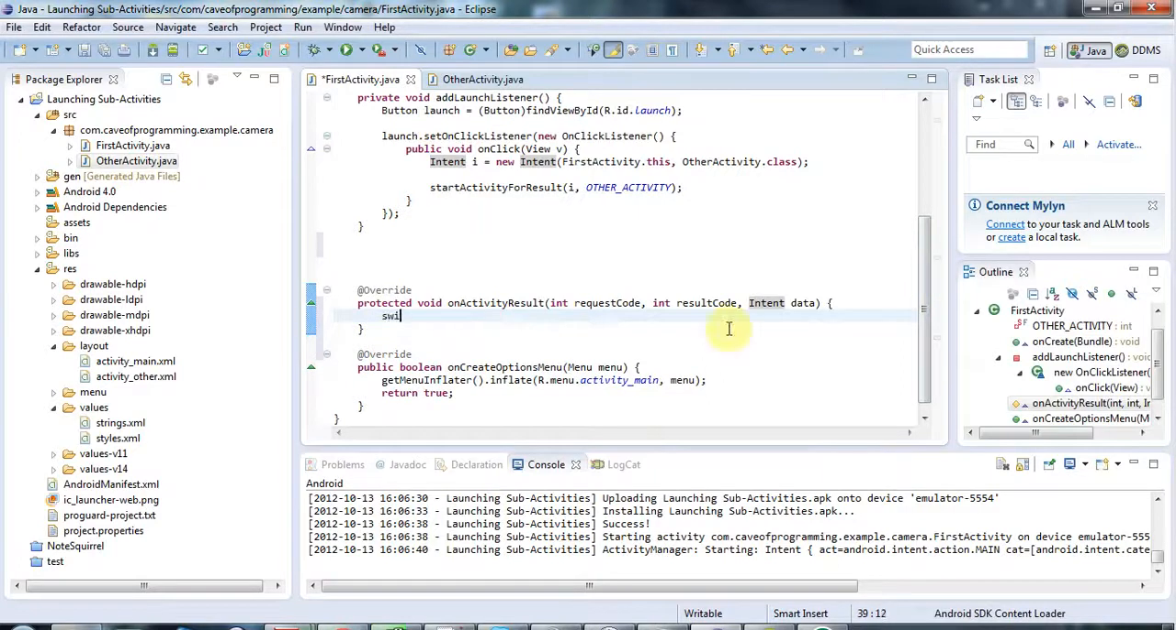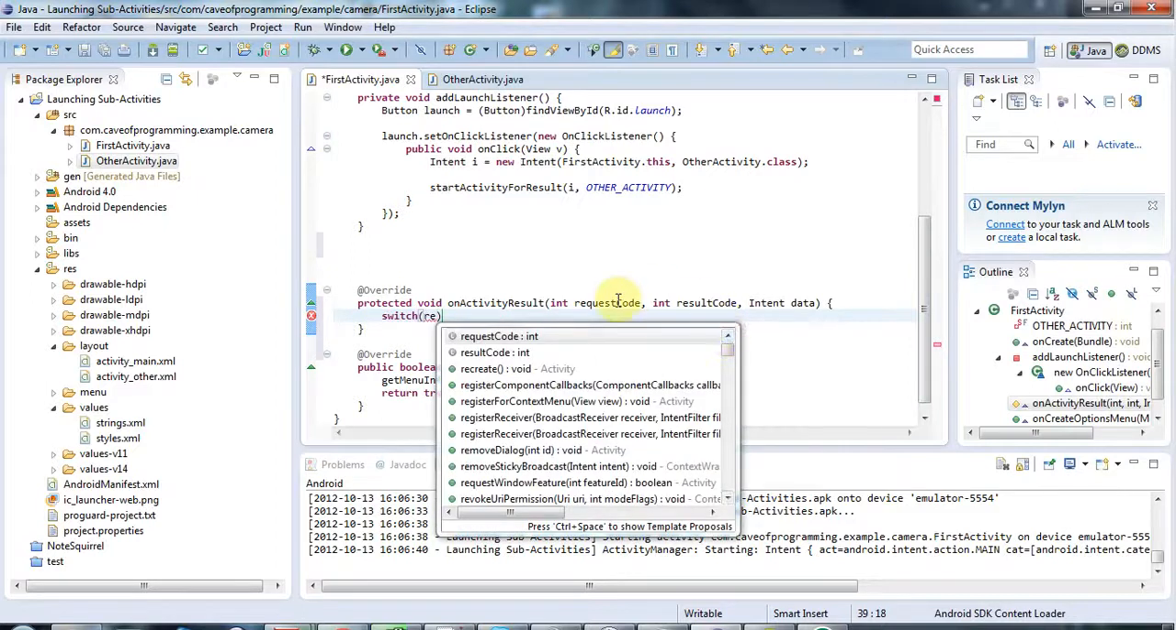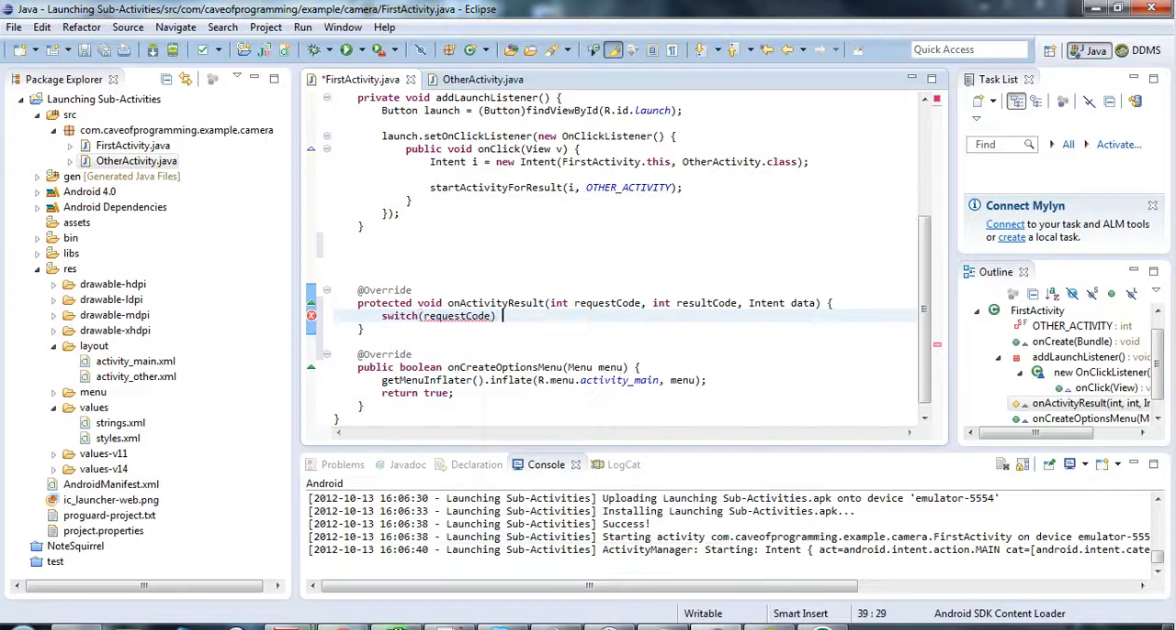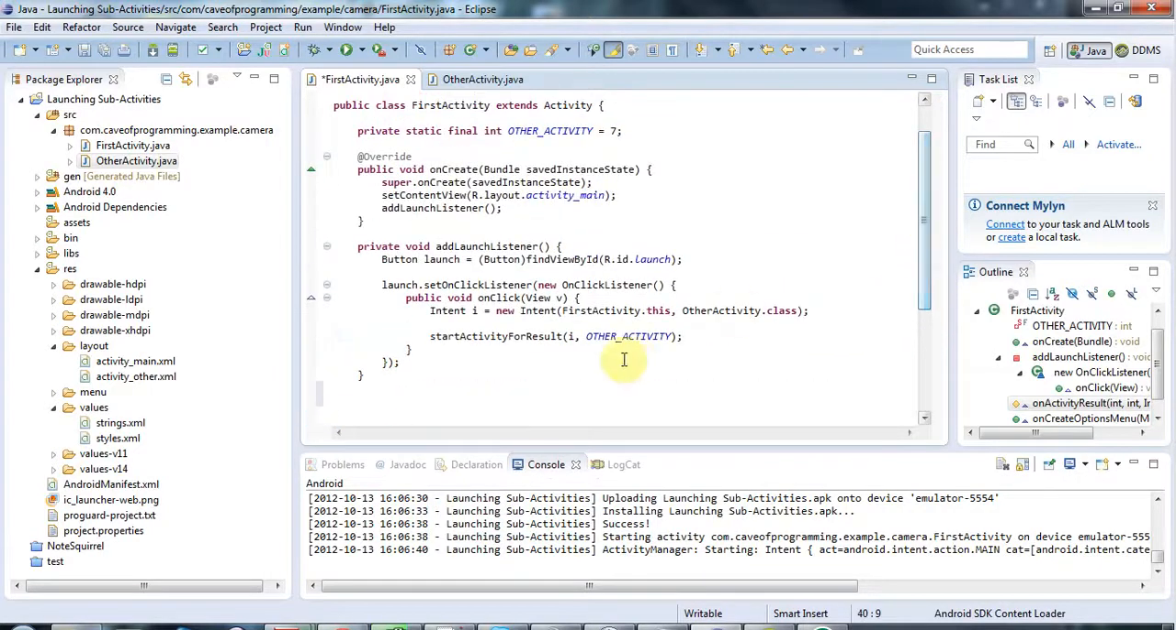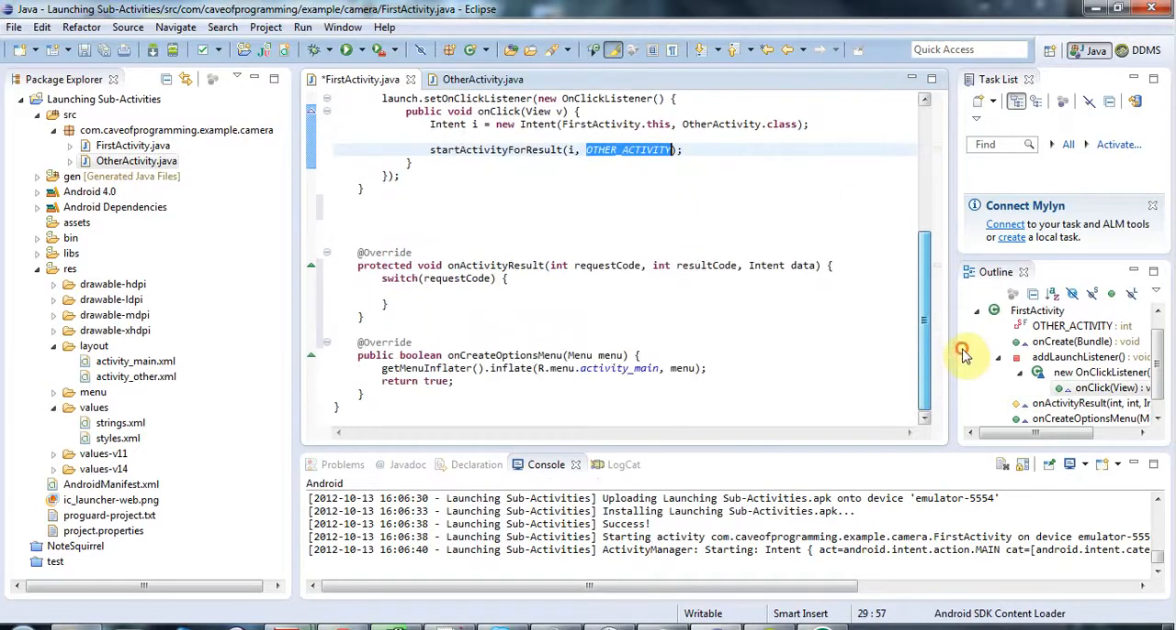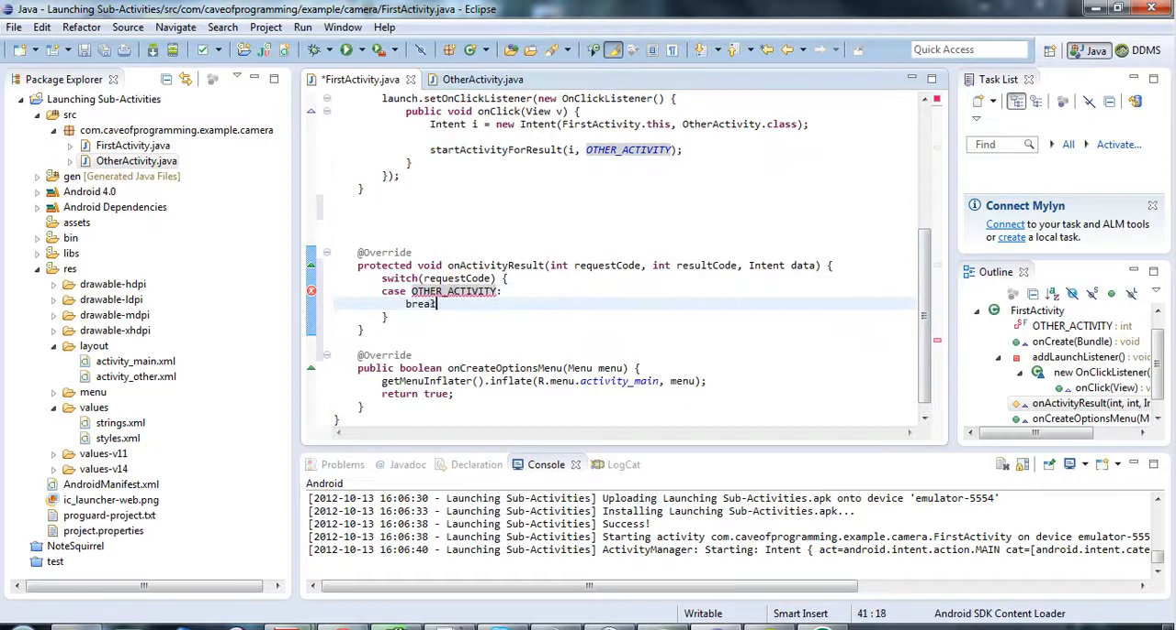let's say switch request code. So I've got this parameter here, request code, and I'm going to switch on it. And in fact, that request code is this that I supplied when I called start activity for result. So I'm going to say case other activity, which was the request code I supplied. And then we can say action as appropriate.